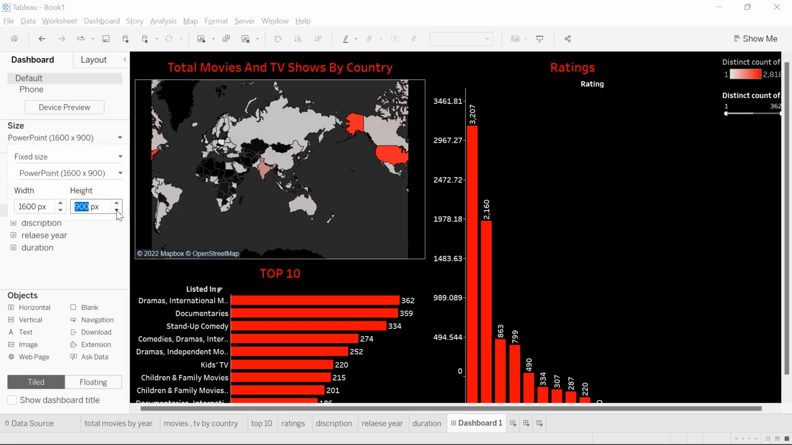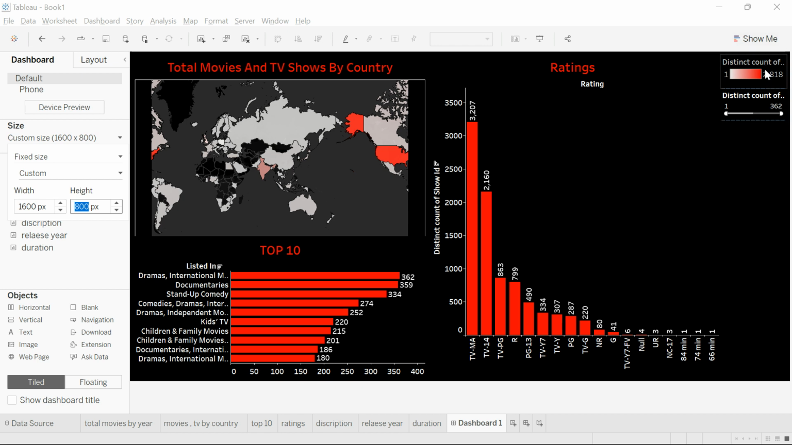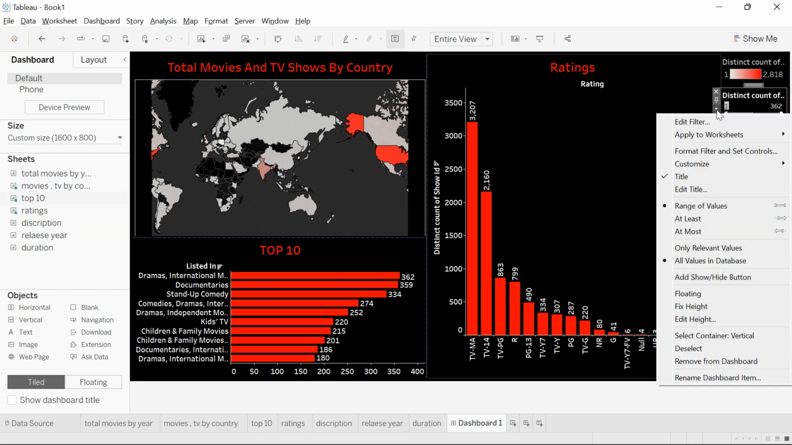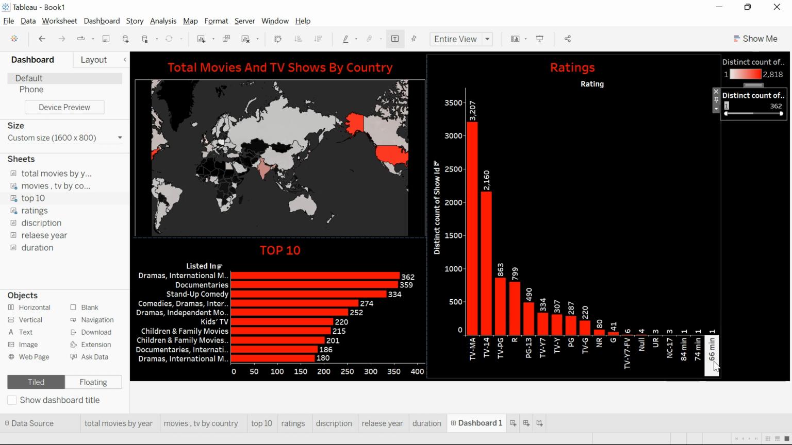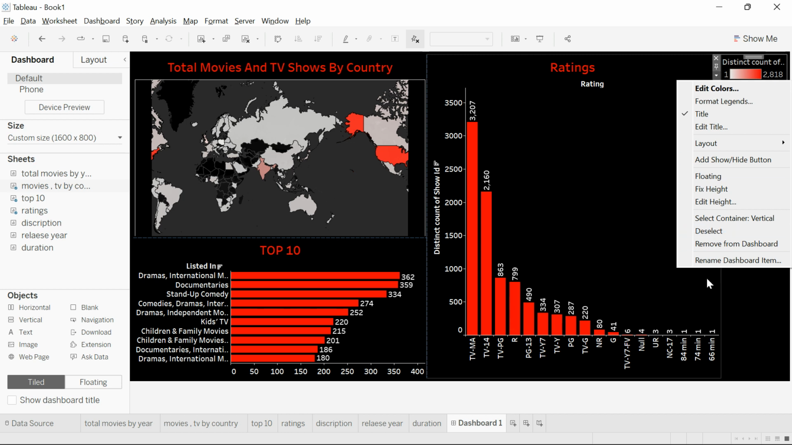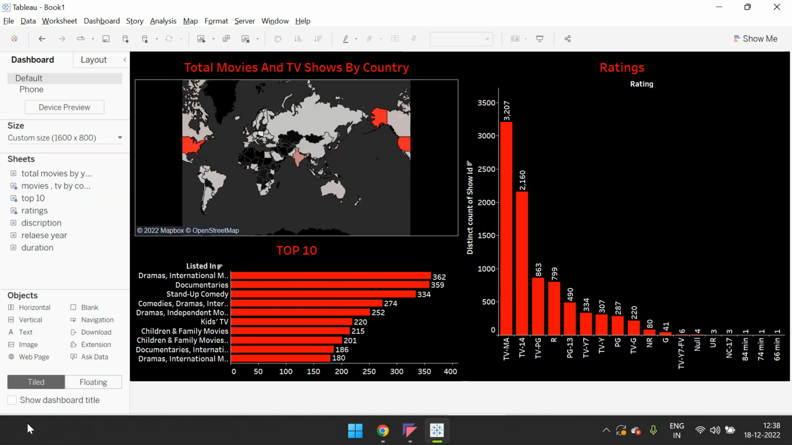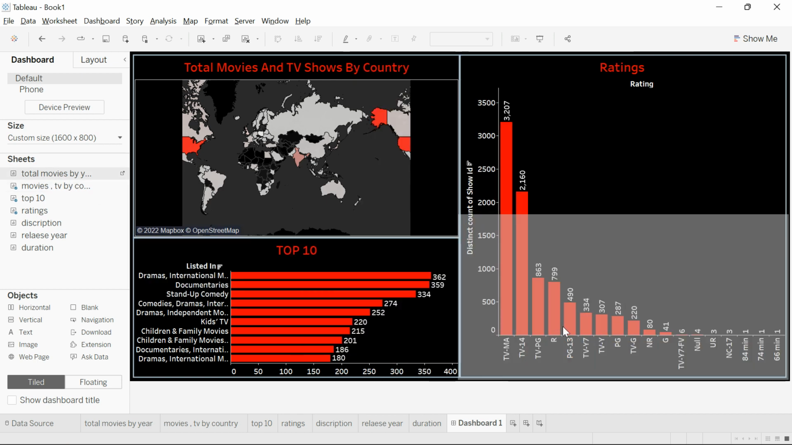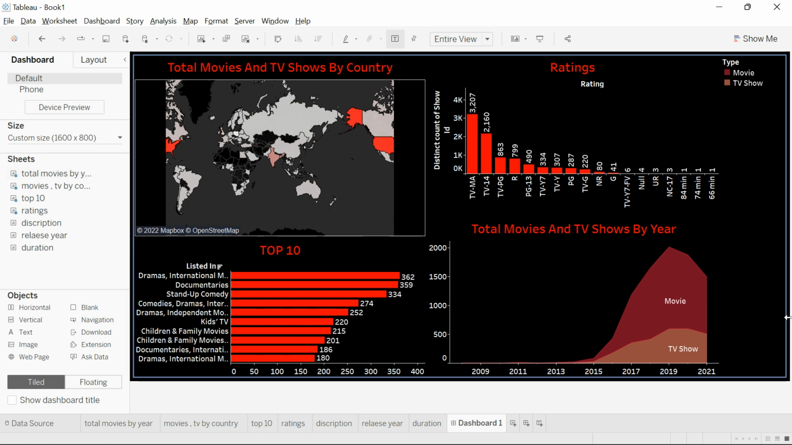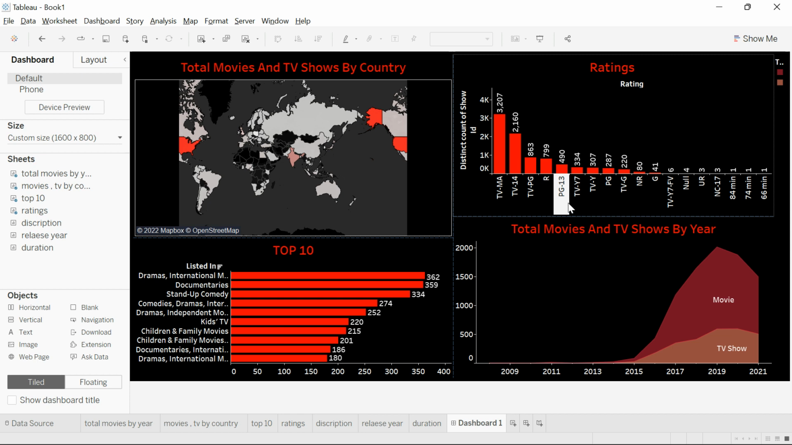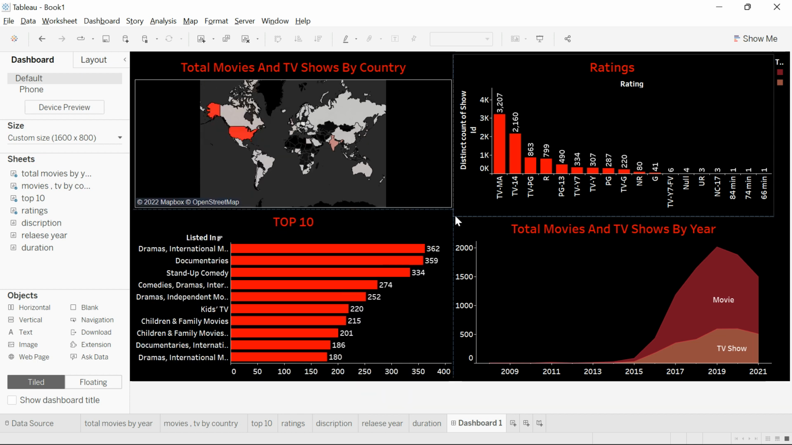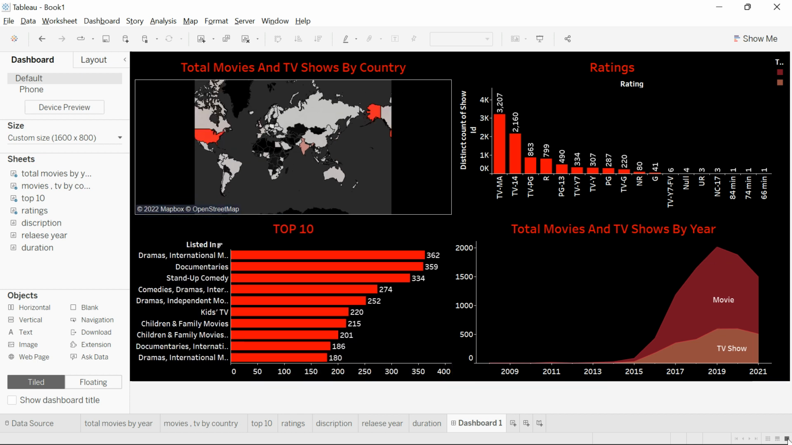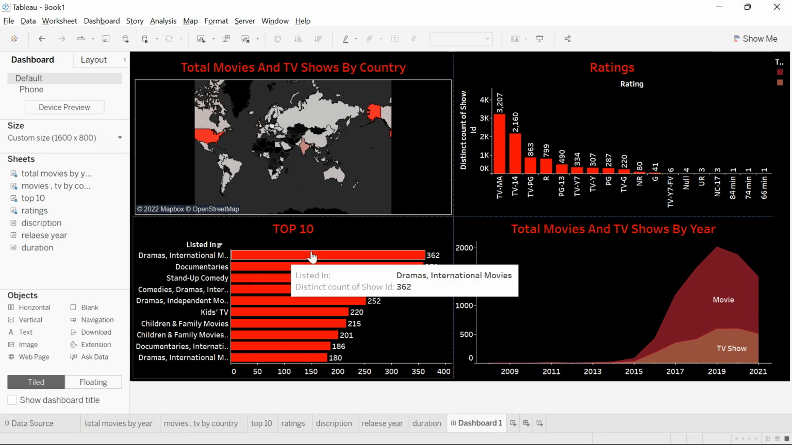Let me do one thing, decrease the size of it, remove it, and remove it as these are of no use as of now, and also increase the size of it. So this is how the dashboard will look.